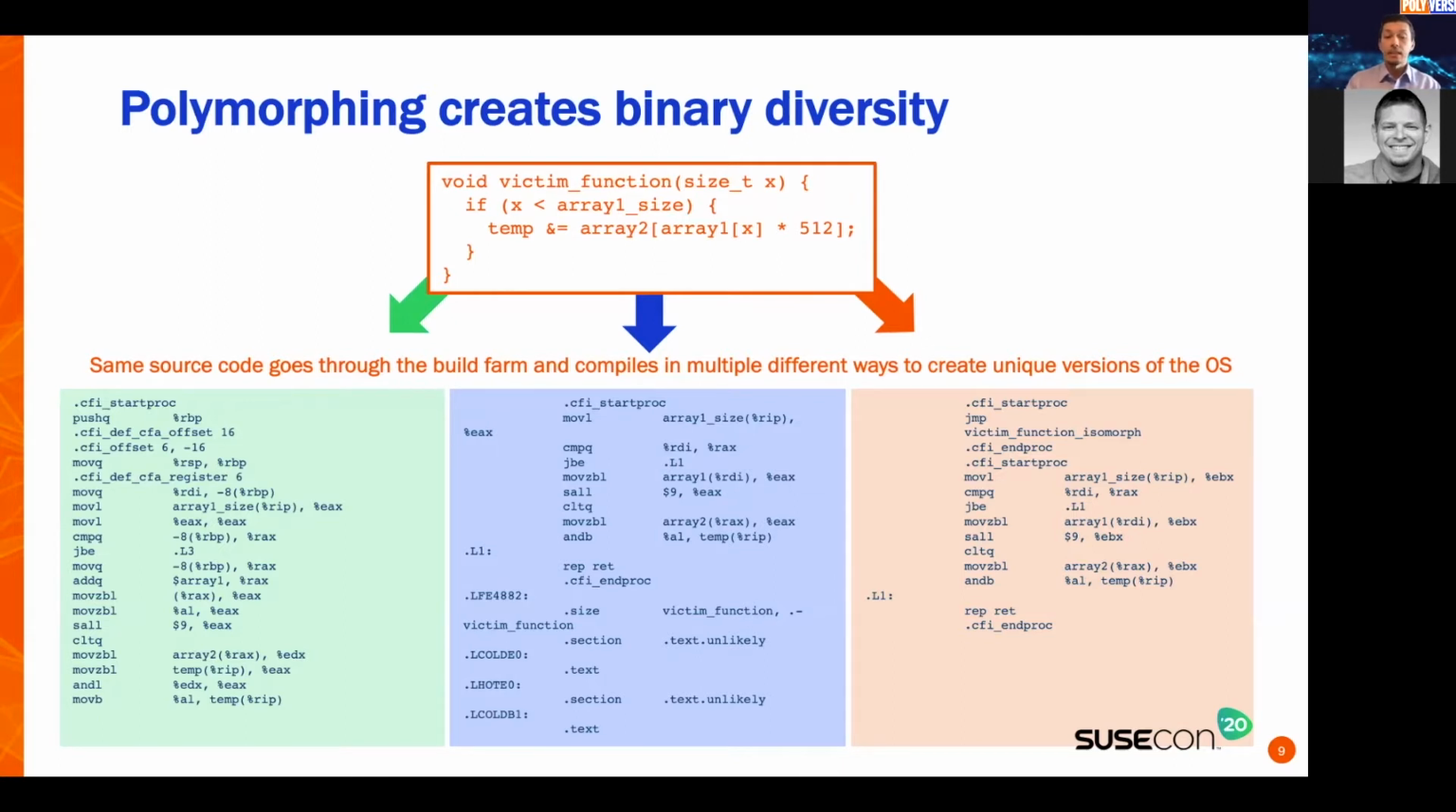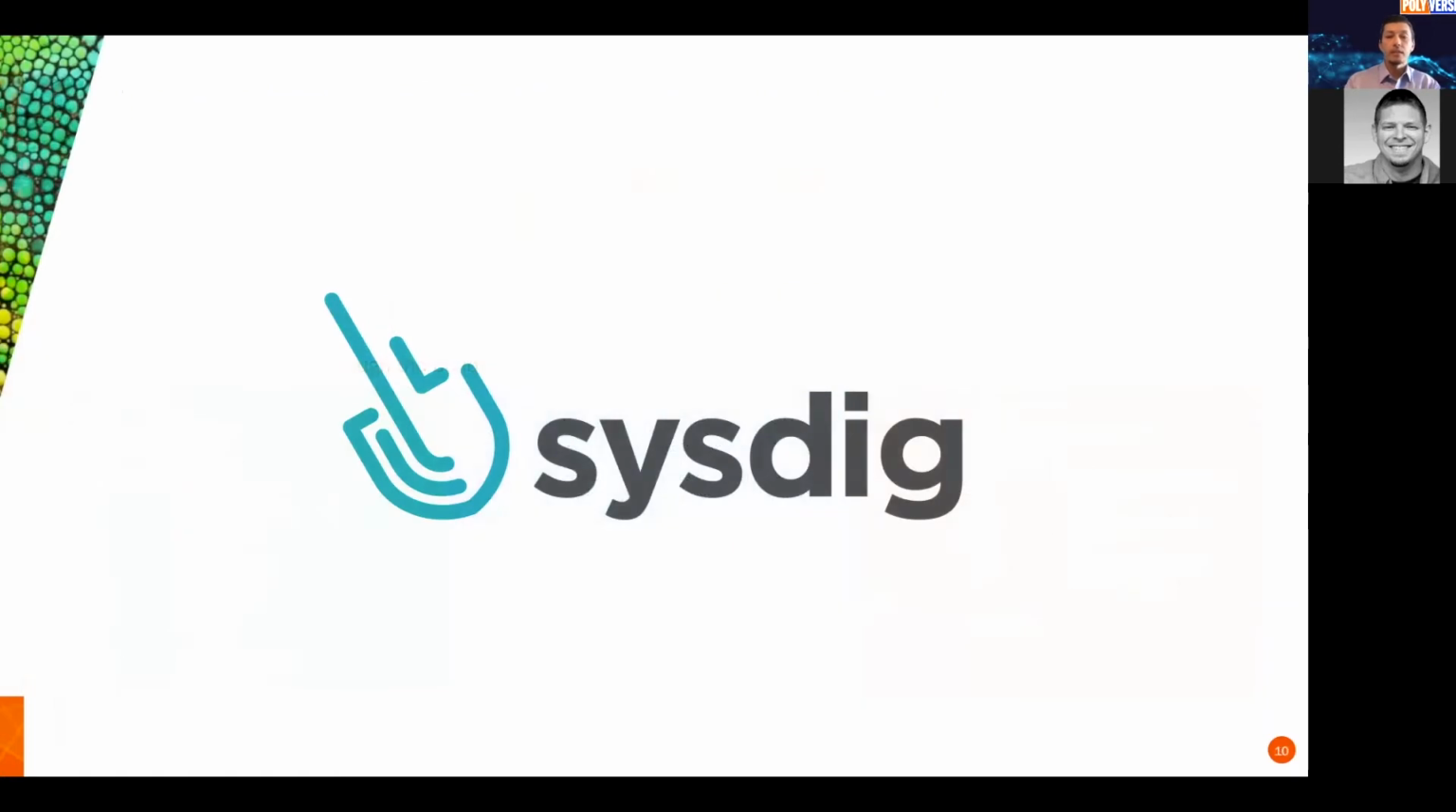And then the other aspect is that we change the assembly instruction sets to be equivalent, but we scramble them so that they're different. So for example, in this particular function called victim function, we've actually compiled this into 3 different unique equivalent assembly instruction sets. And so that's how we create binary diversity. I'm going to pass it on to Alex, who's going to cover Sysdig.